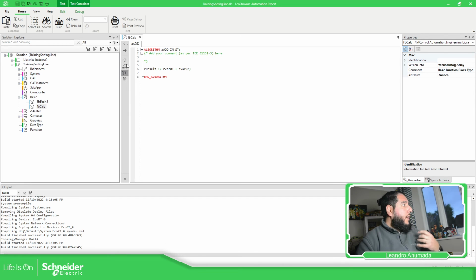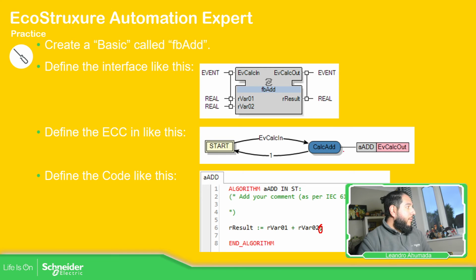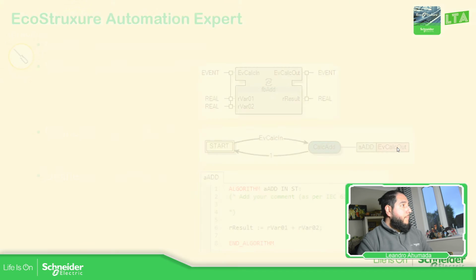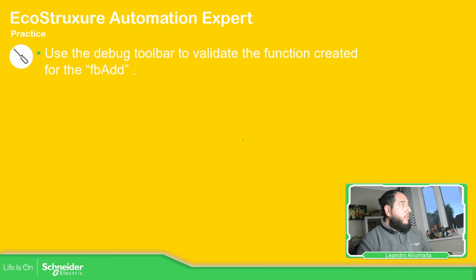Now, as soon as we are in this function block, what we can do is test, and this debug will be up here. Let me just continue with this because I believe I explained this part. We already did this part, and now that we have finished, we should be able to see this debug. This debug will help us see if our basic function block is working. So we just need to run it and see if it works.